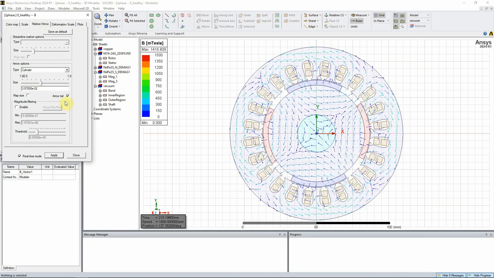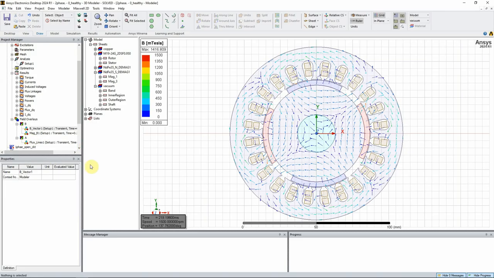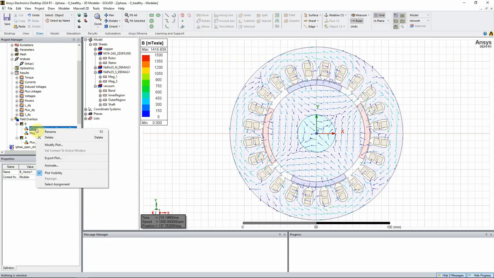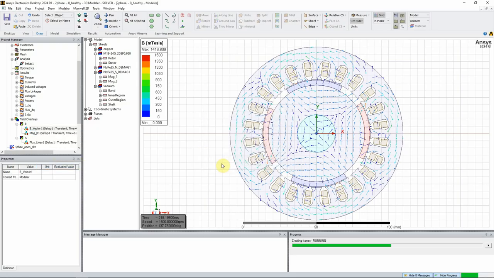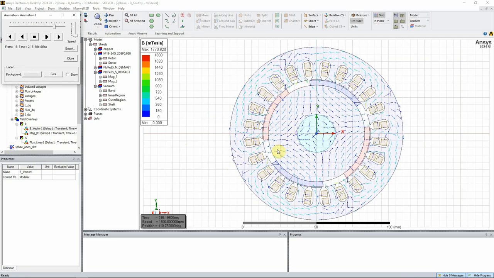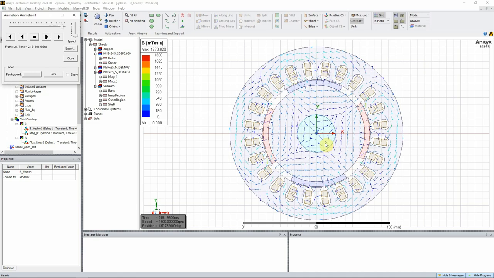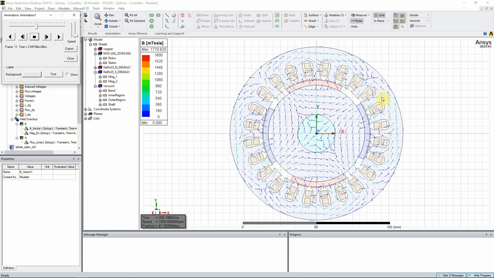And when you set the diagram properties in the marker, in the scale and color map tab, you can click on apply and create the animation from this vector plot by right-clicking on the B vector plot and create animation. Again, you can see the flux vectors are rotating as the rotor is moving, and you can export this animation too.